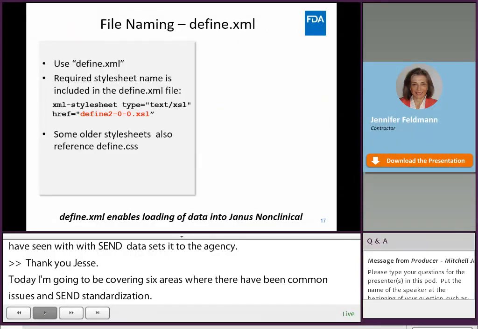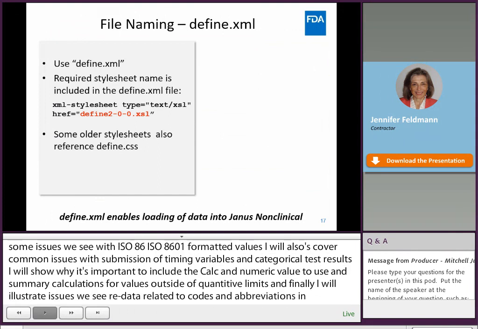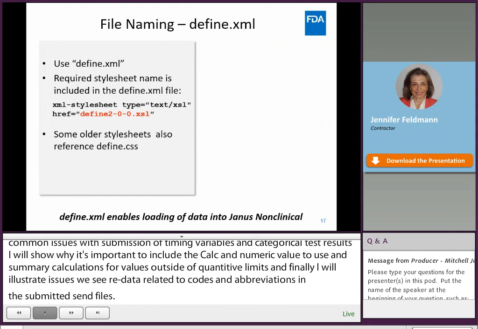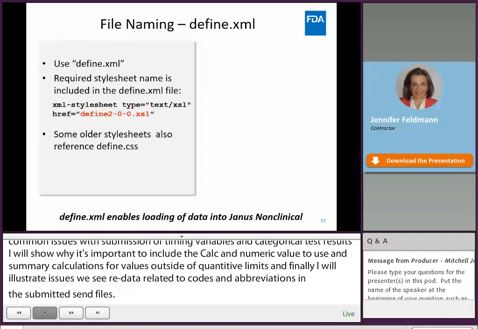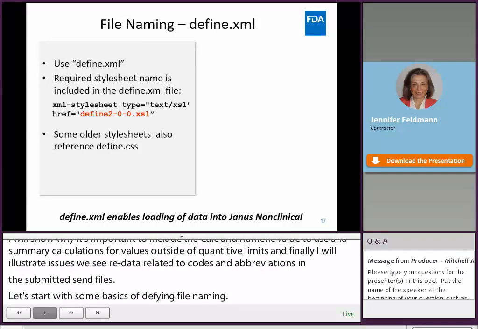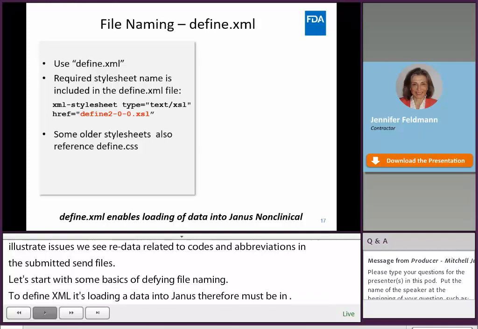Let's start with some basics of Define file naming. Define.xml enables loading of submitted SEND data into Janus Non-Clinical. It therefore must be present in a study SEND submission. The name of the file must be Define.xml. Define is the base name of the file. XML is the file type extension.